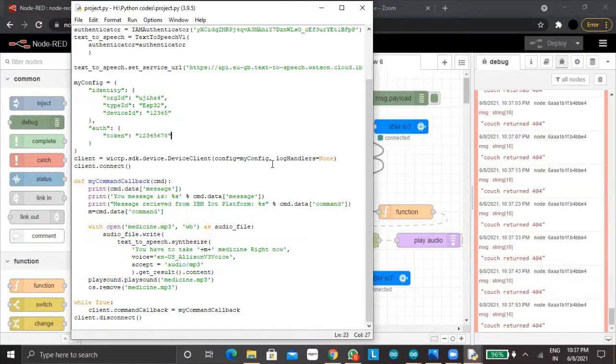When the Python code receives any command, it will print the command, that means the medicine name which we gave, and it stores it in the variable called M. And after all this, it creates a medicine.mp3 file as an audio file, and it contains this particular command, which will come as output in a voice. It automatically gets opened, it automatically plays the sound, and it automatically gets removed. I mean, it is automatically deleted after playing the sound.